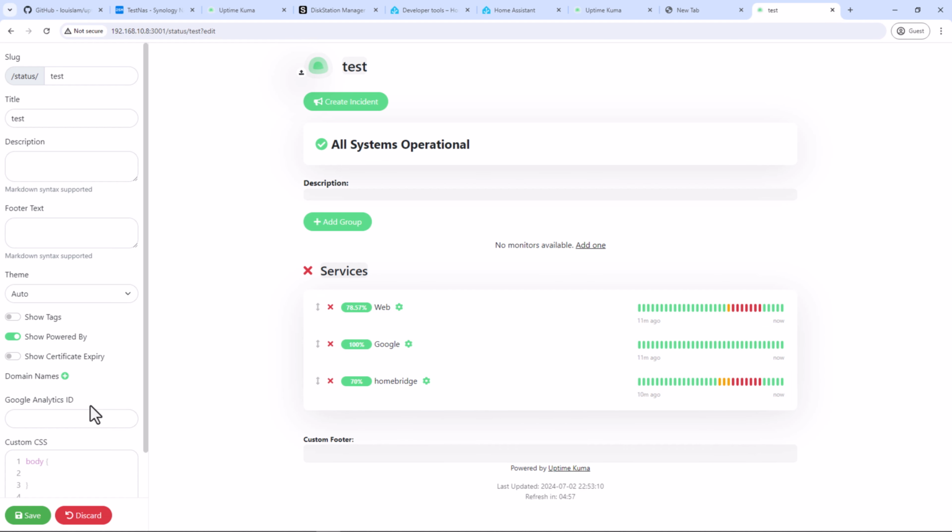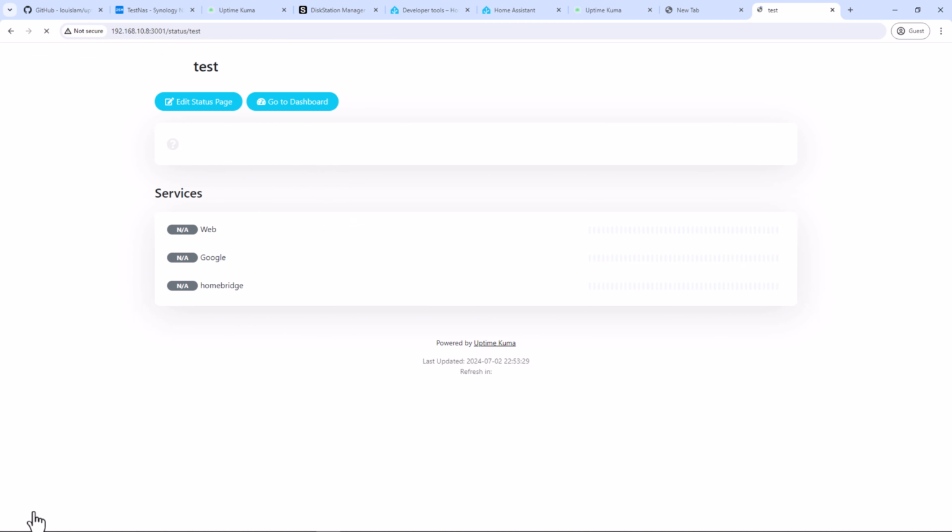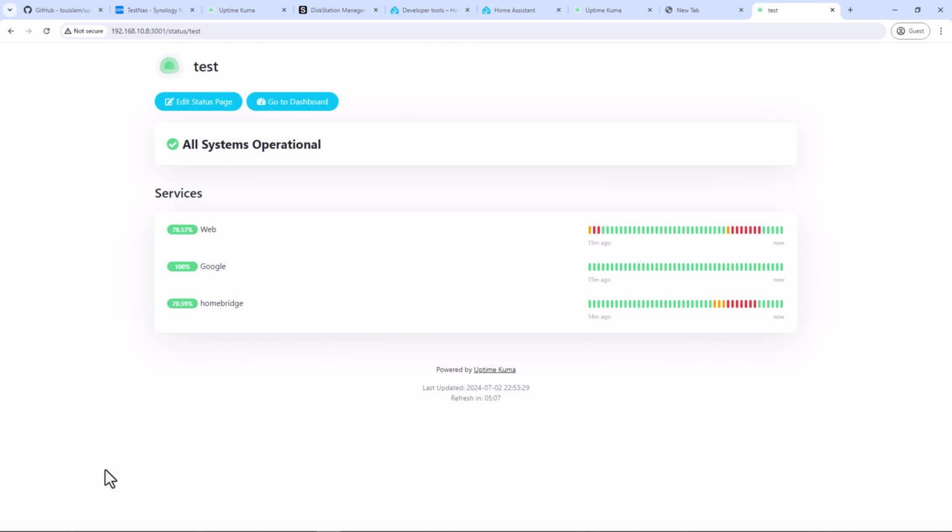You can also tweak some settings or add more info from the left side menu. I'll skip it for now. Click save and there you go. You have your status page ready. You can even access this without logging onto the Uptime Kuma portal. Also, you can share it with anyone who might need to know if any of your services are down.